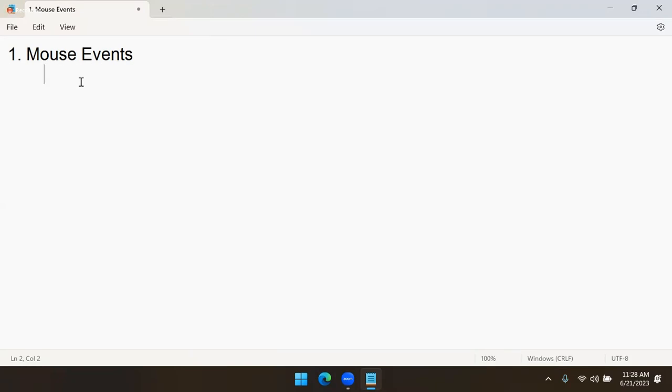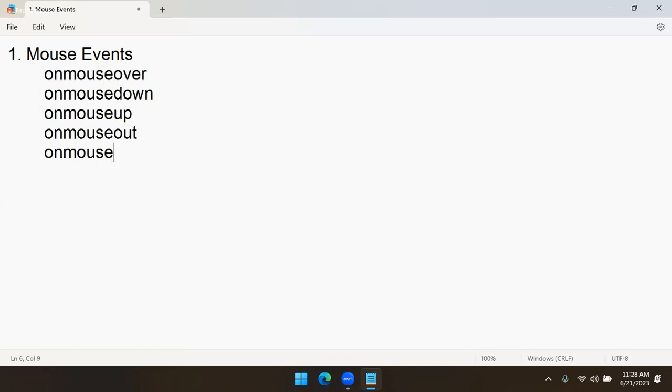Like we have options like onmouseover, onmousedown, onmouseup, onmouseout, onmousemove. These are all mouse related events. So the mouse has some important events like over, down, up, out, and move. I will show you one example here of how we can use mouseover, down, and others.